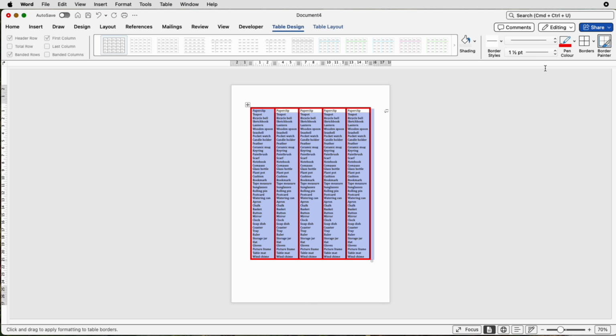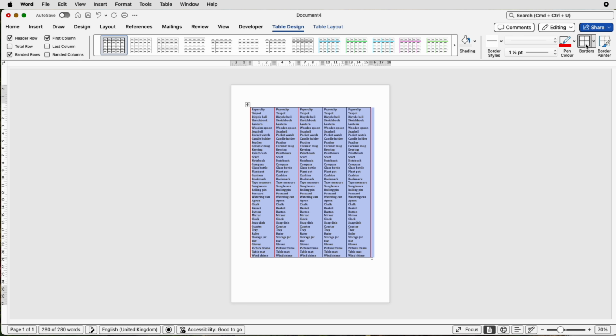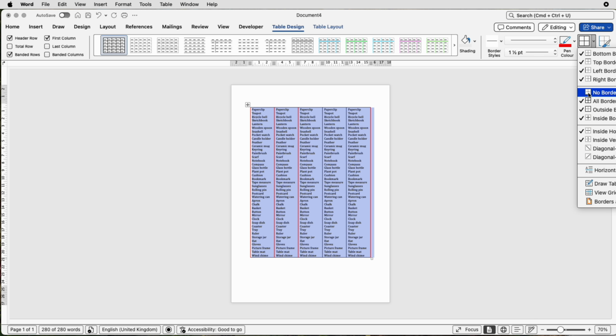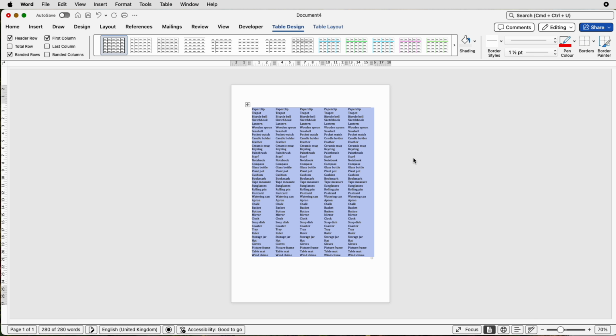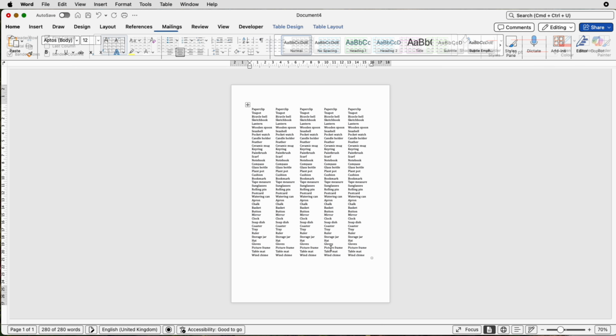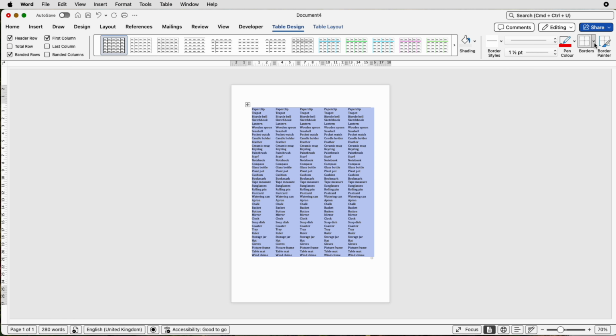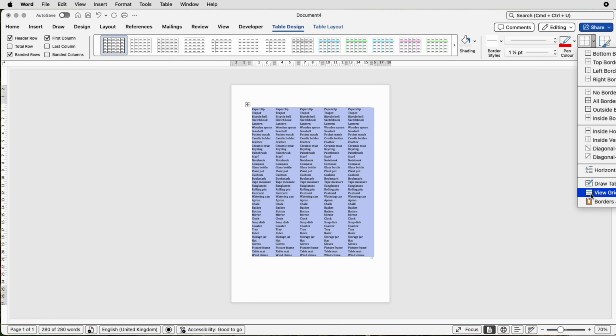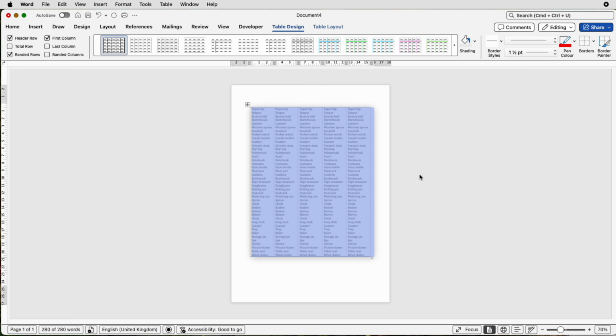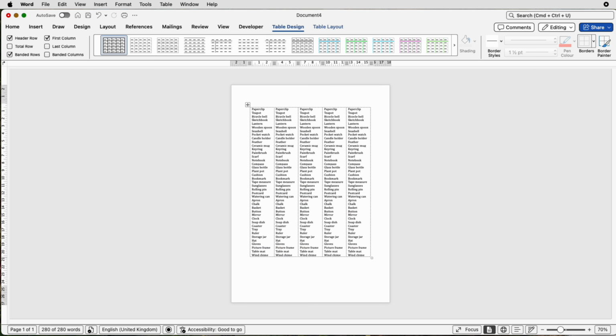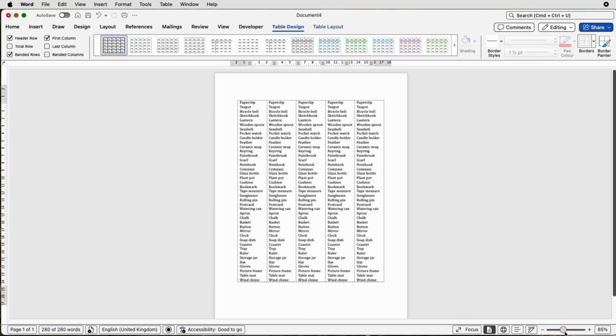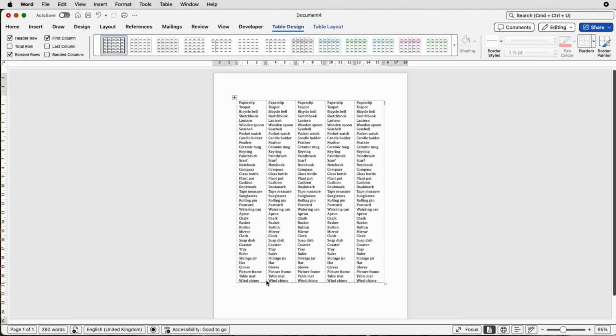Let's go to 1.5 points, click All Borders. You can see I've now got red border lines. Now you might also just want no borders, and there you can have a table without any borders at all. If you're not sure, you can go down and click View Gridlines. What this will allow you to do is to see where your grid lines are, but they won't actually print out. They don't exist, it's just here as a guide.